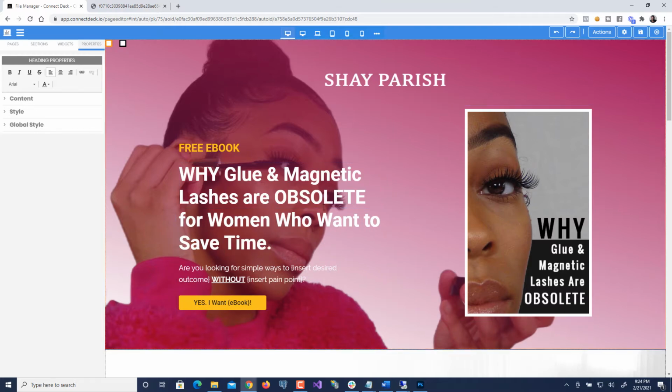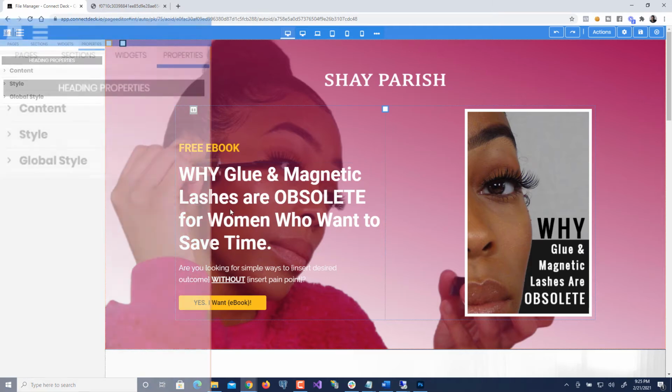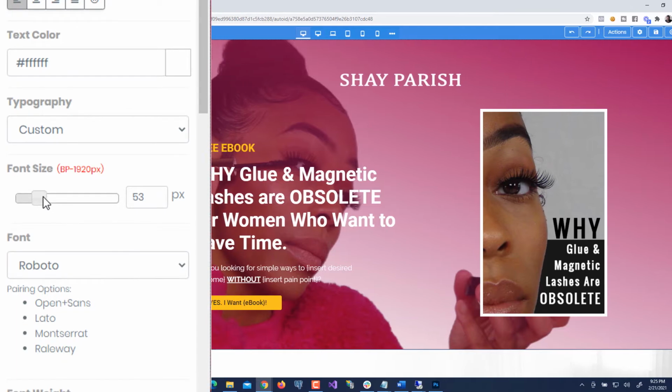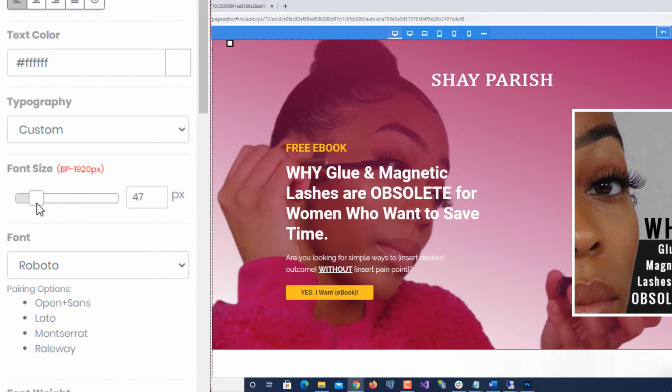Now, by me typing in more text, notice how it throws off the layout a little bit. Some of you might have this happen because you have more text or less text and it collapses. But you can always click on the header property of this section, the widget, come over to the left side and click on style. And then you can just change the font size. You know what I mean?